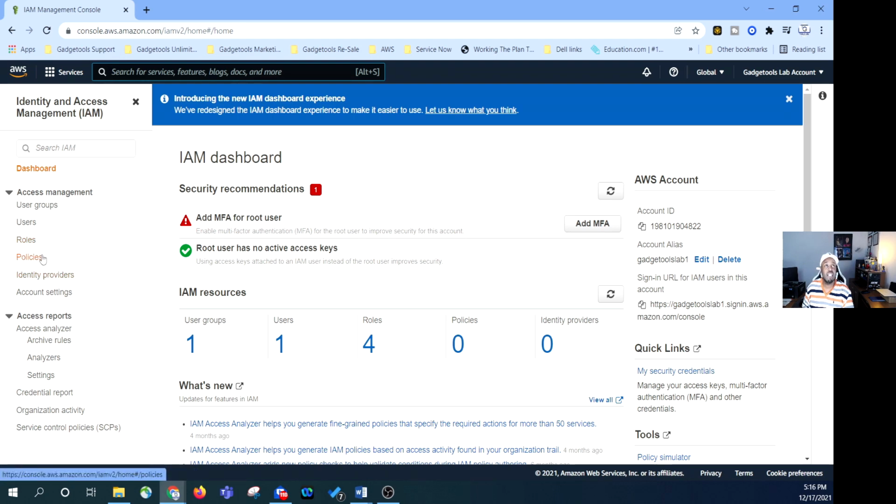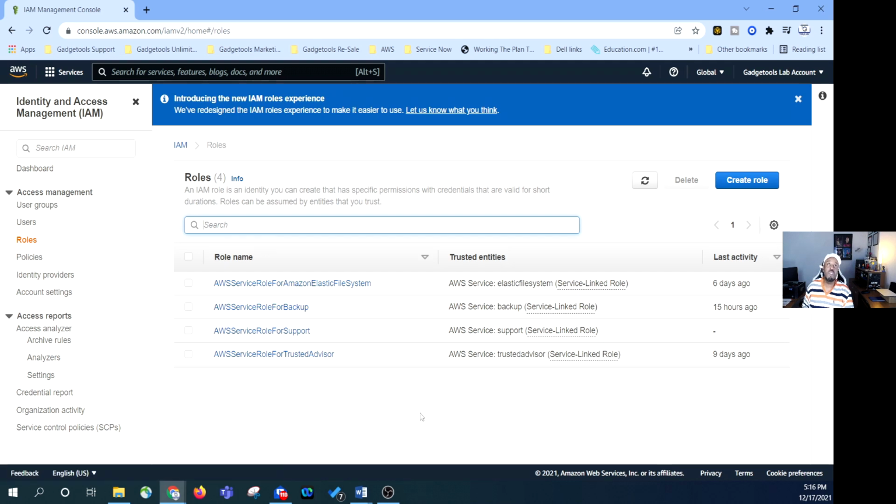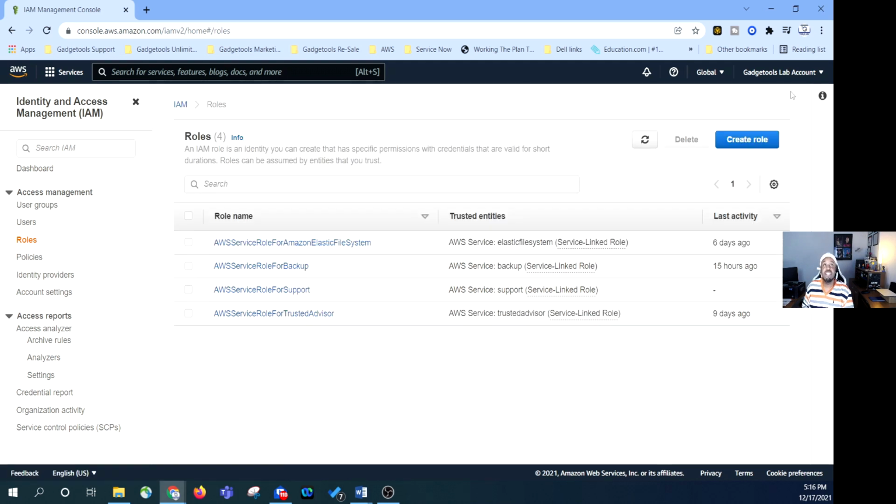And in the left-hand column over here, you'll see the word roles. If you click on roles, it will bring you to this screen right here. And there are some canned roles right here inside of the interface. As you can see, it says AWS service role for Amazon Elastic File System, role for backup, role for support, and for Trusted Advisor. These were already pre-created by AWS and they are managed by AWS. You don't have to do anything.